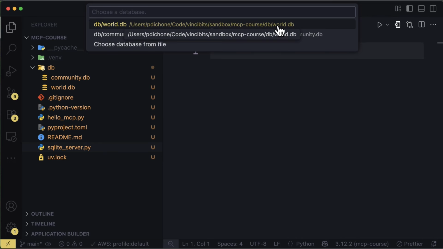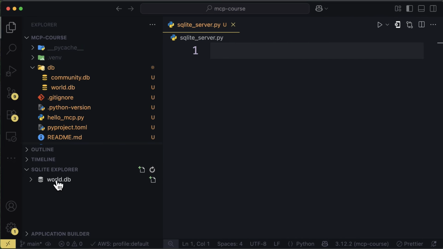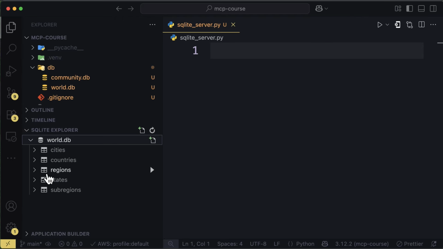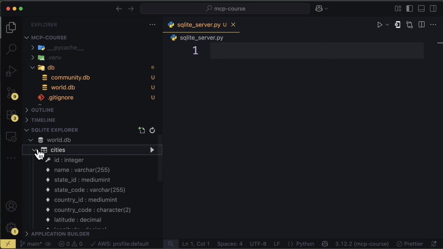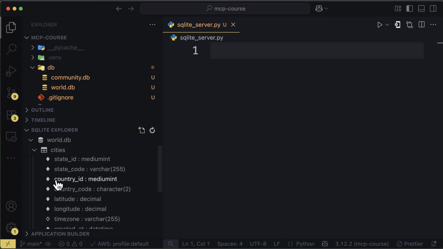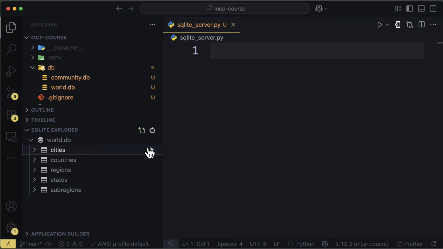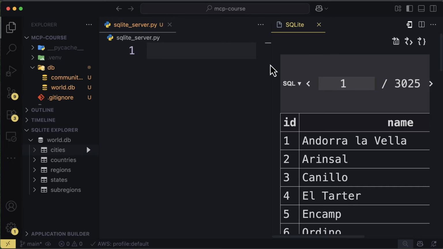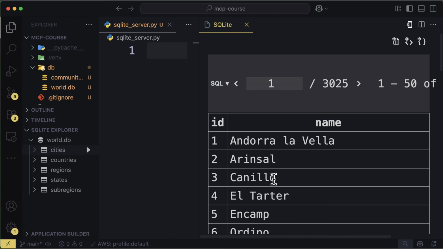Let's start with the world one. So click, and at the bottom you can see that we now have access to this SQLite Explorer. If you click, you can see all the tables that are part of this database. And then I can probe in and see all the fields and all of that. Very handy. I'm going to click this button here, and this should open the actual database, the tables, on the right-hand side.